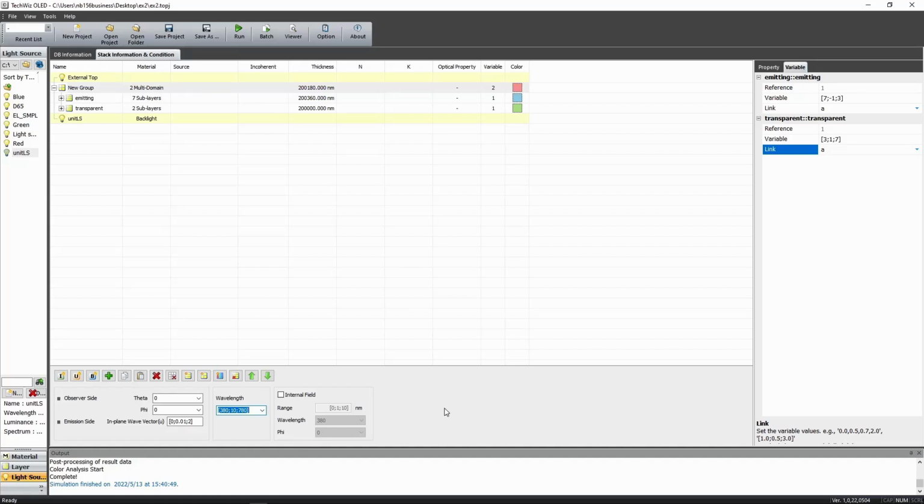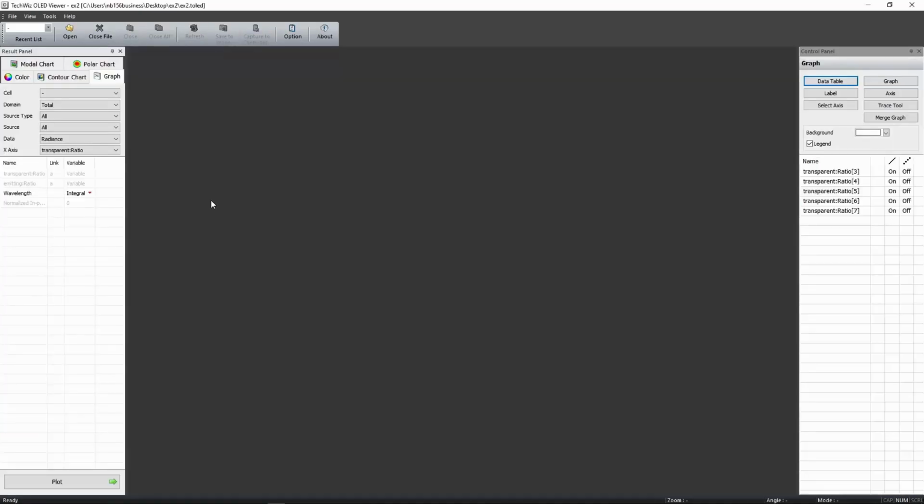So everything is done. Click Save Project button and then click Run. When the calculation is completed, TechWiz OLED Viewer is opened automatically. Since we checked all results and functions in the previous example 1, for the example 2, just look at the graph result.